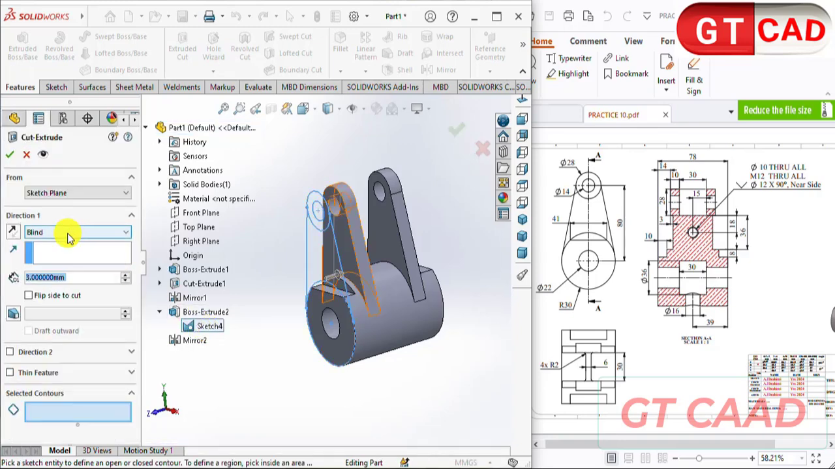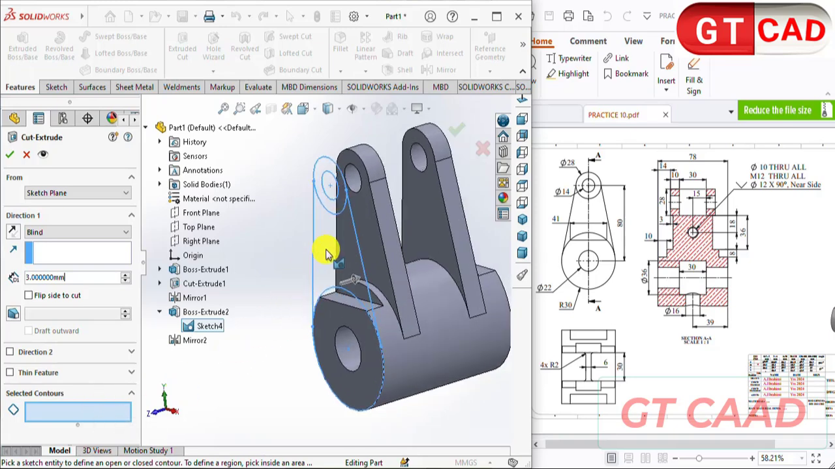Here I want to cut about this face 3 millimeters. Change the amount to 3 millimeters. The last option, select the contours. It means select the area of your sketch that you need to cut. I select here.